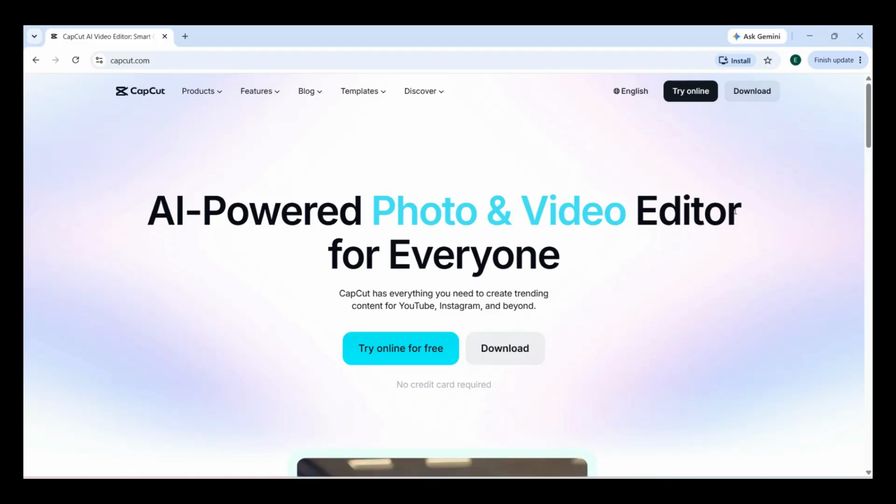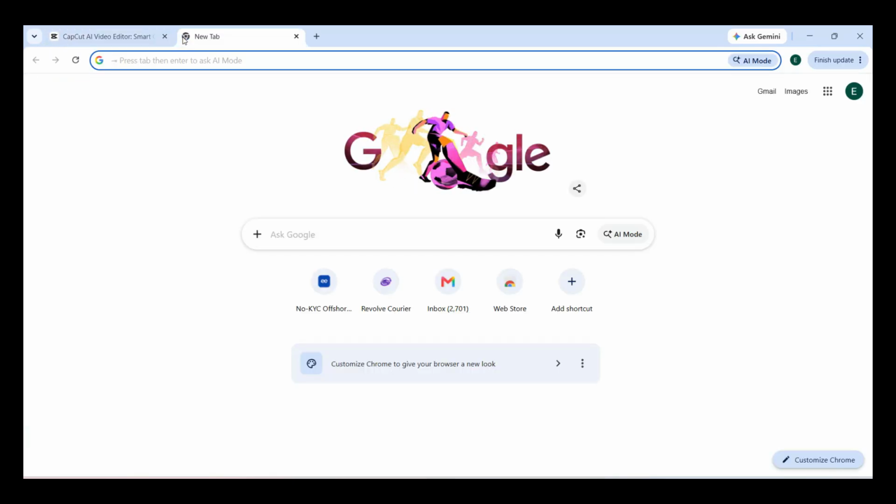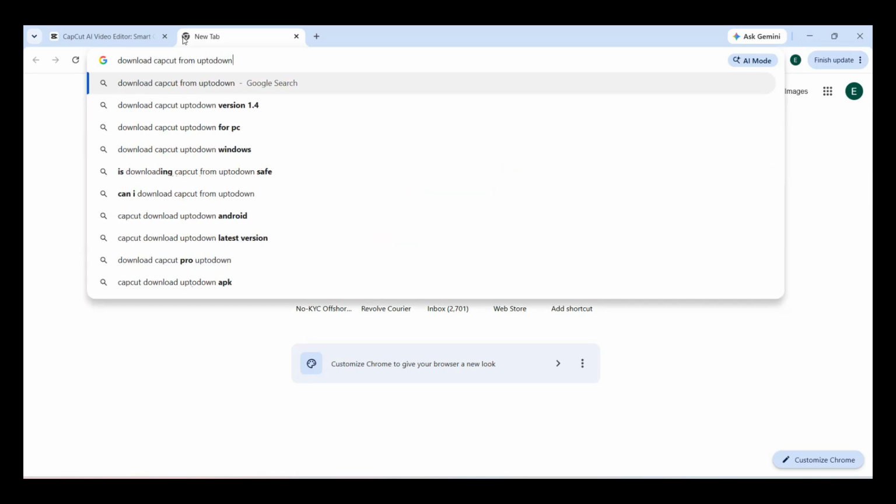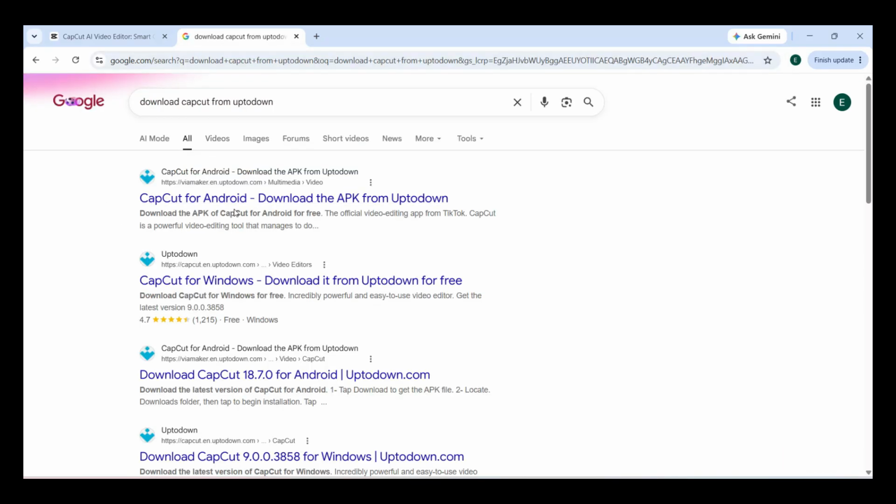There are websites where we can download an older version of CapCut, and then we can have back all the features that we normally enjoy using with CapCut. So it's pretty simple to do that. I'll open up a new tab, and then I'm going to search for download CapCut Uptodown. So make sure you enter the keyword Uptodown, and that you're going through the link from uptodown.com. So I'm going to go with the second one right here, and click on that.